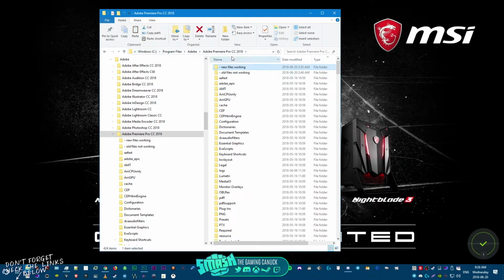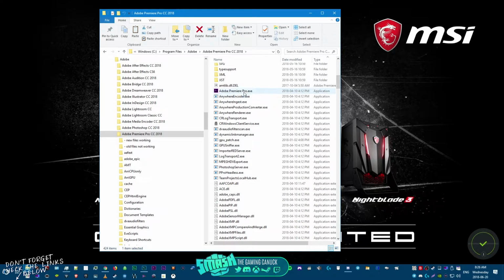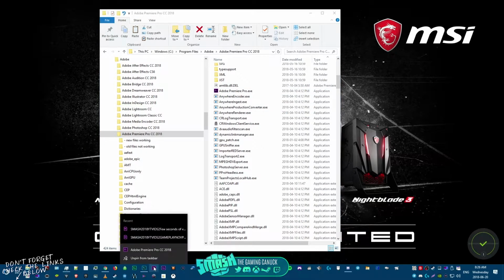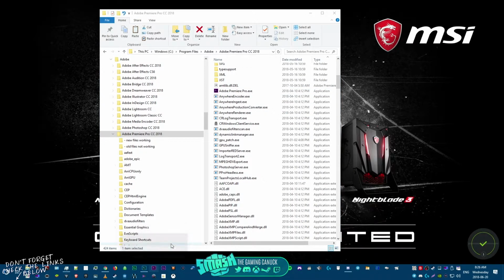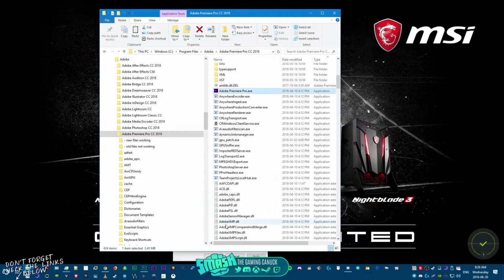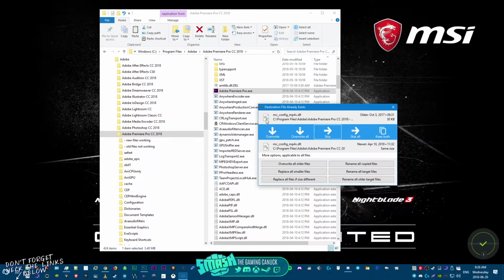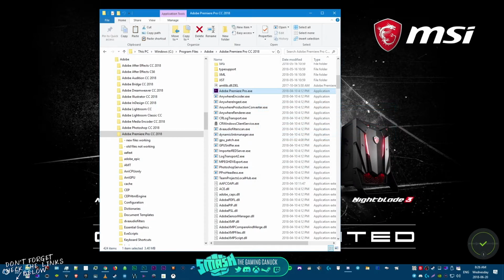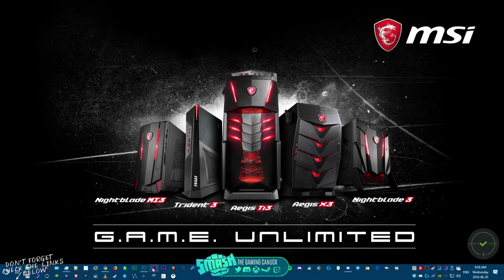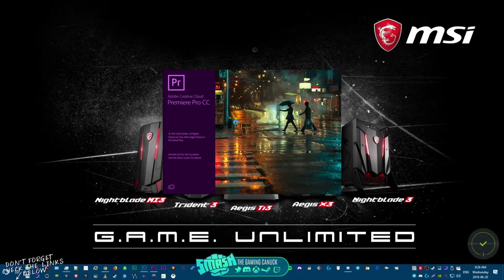You're going to go to your Adobe Premiere location to where you have the exe. You can right click your Adobe Premiere icon, go to properties, go to open file location, and it will bring you here, okay? So you're going to paste these files here. Now I use Terracopy, so I get this little prompt here, okay? So I'm going to hit overwrite all, and it overrides them. So now if I go back, so this is a pretty fast fix.